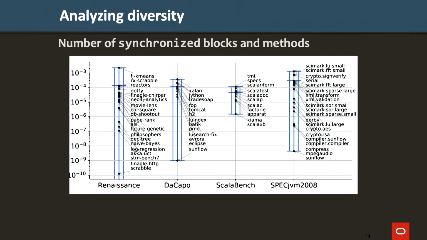OK, then let's have a look at the numbers. Those metrics have been normalized, so divided by the number of reference cycles to make sure that we can compare them. And if we look at the synchronized metric, we can see that the Renaissance benchmark, the first bar on the chart, has a good spread and covers well the synchronized methods. Some others are quite similar in that regard. The SpecJVM one is quite good though.